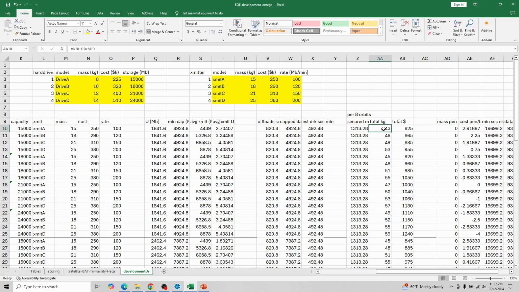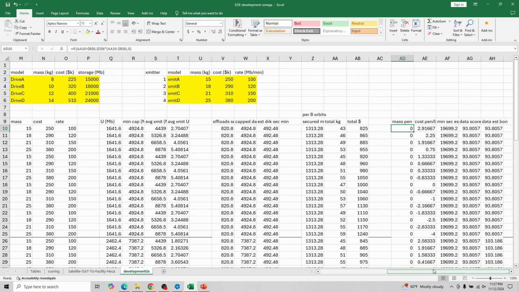I've also got a spot where I'm adding up all of my masses so that I can check to make certain that I'm not overweight. And then I'm also adding up all of my costs so I can see what my total cost is. I skip a spot because now I'm going into what I would call scoring. I like to skip columns to draw attention to my eye where I can see all of this is U-based, all of this is how many minutes I'm getting, and then now this is my secured minutes, my total mass, and my total cost. These are the numbers that I need to do my scoring.